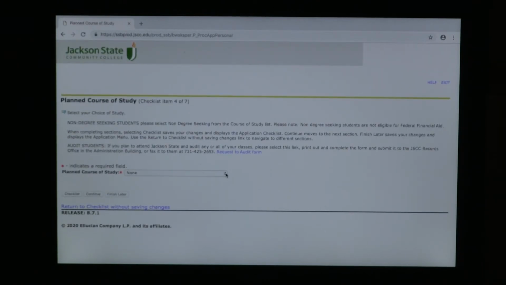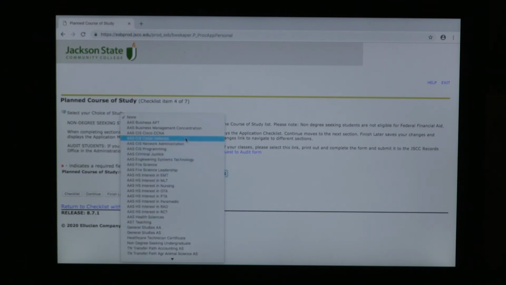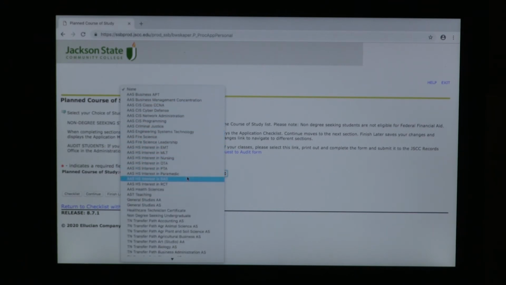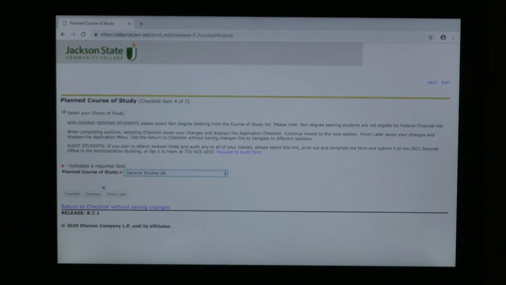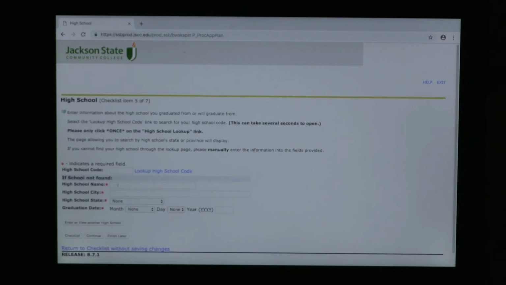Okay, next is your planned course of study. Now there's a drop-down that has items for every course of study that is offered. If you're a high school dual enrollment student, you're going to want to click on non-degree seeking undergraduate. For the purposes of today, we're doing new student, and we're just going to say that we are going to do an Associate of Arts in General Studies. You'll go to continue.